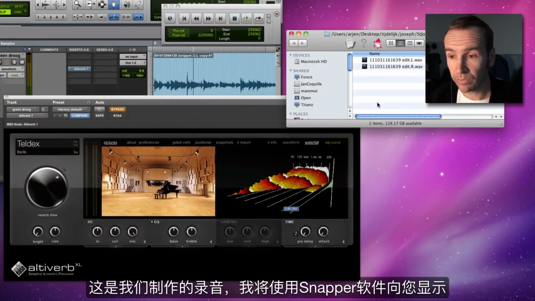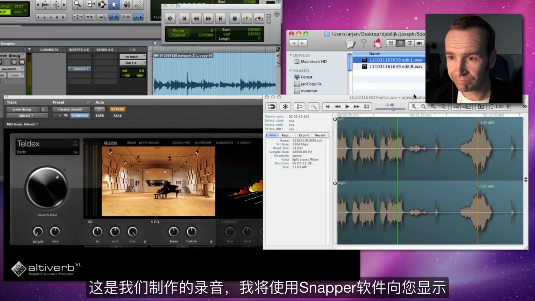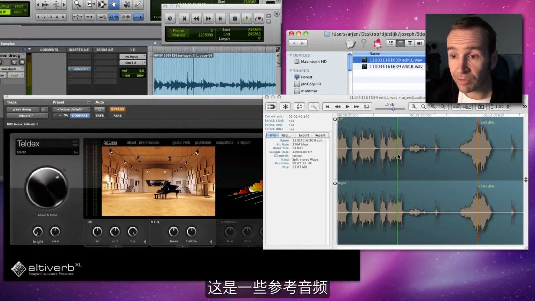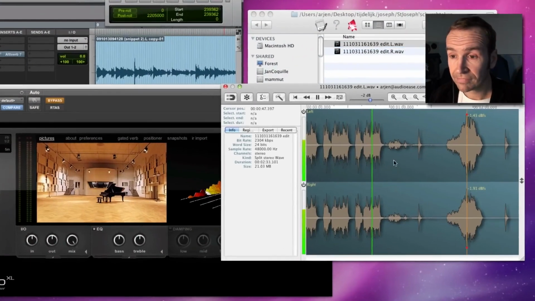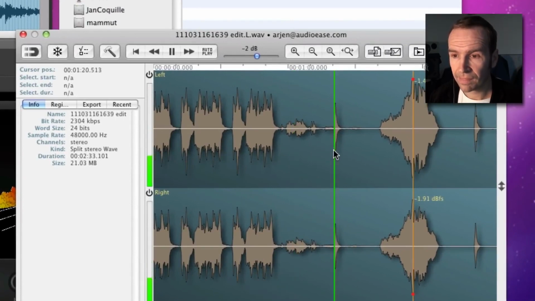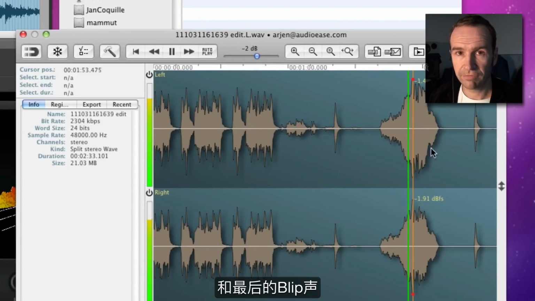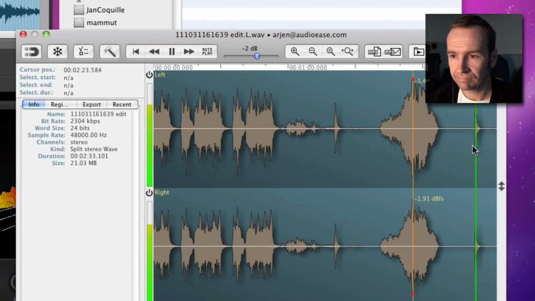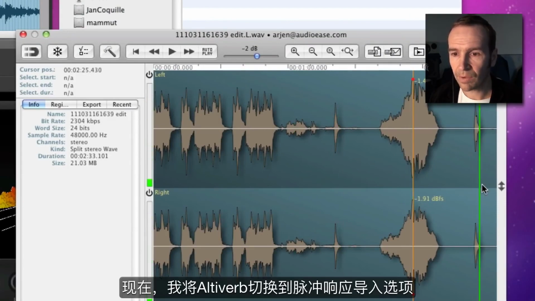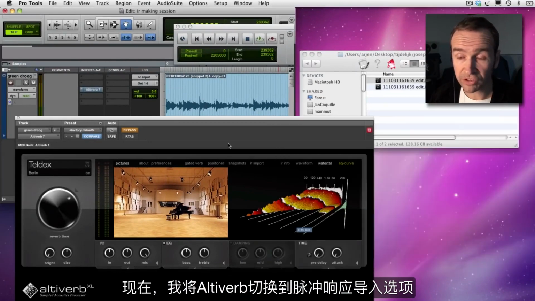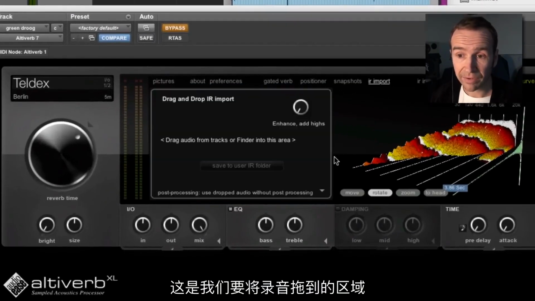And here's the recording we made. I'll use Snapper to show it to you. Here is some of the reference audio, the blip, the sweep, and the final blip. Now I'll switch Altiverb to the Impulse Response Import tab. This is the area where we will be dragging our recording onto.